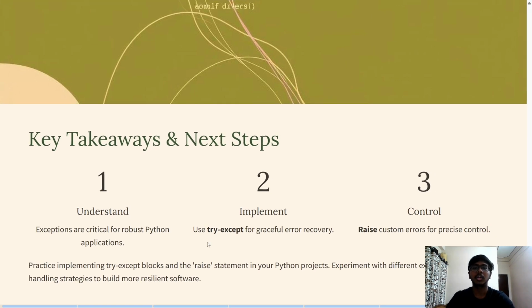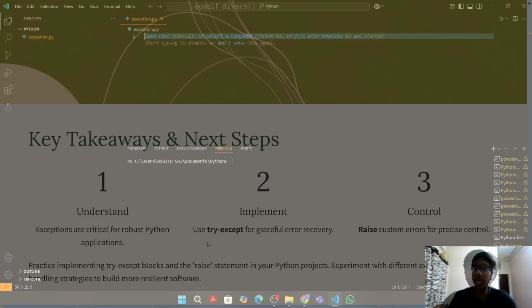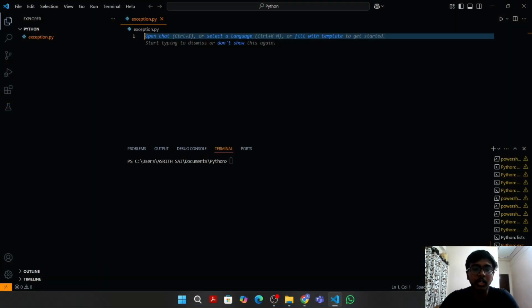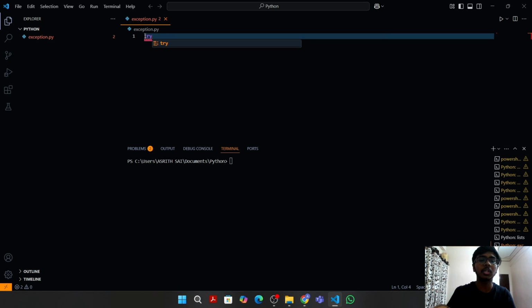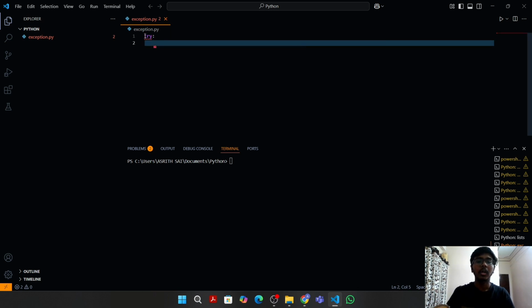So now let us try to understand it with an example. As we are now on our code editor screen, let's try to understand the concept of exception handling with a simple example. So in this program we will try to take two integer inputs from the user, and let's try to divide them. So first, for writing our primary code, we need to create a try block. So for that I am using the keyword try and giving a colon, and going to the next line will take us into the try block.